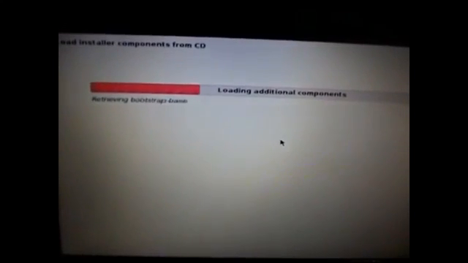So just wait for some time. It just loads up. It says that it's loading additional components and so on. So just be patient.